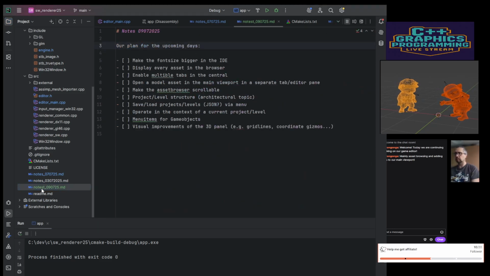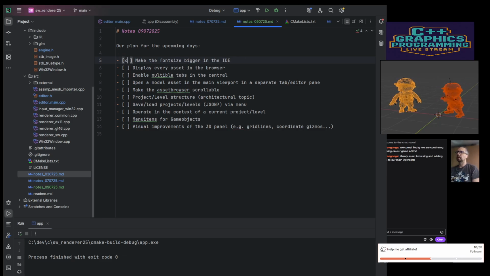But first of all, let me quickly change the name of this, because notes T doesn't make sense. Call it notes, and we will also probably rename this here. I'll also just call it 25, so they are all essentially having the same pattern now. Okay, so now we're making the font size bigger in the IDE. We did that. This is done, and displaying all the assets in the browser. I mean, essentially we're doing that.